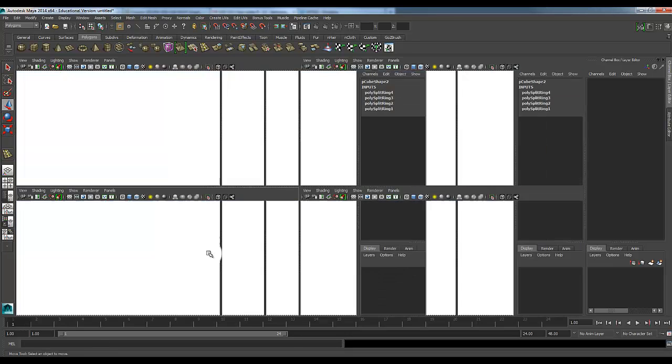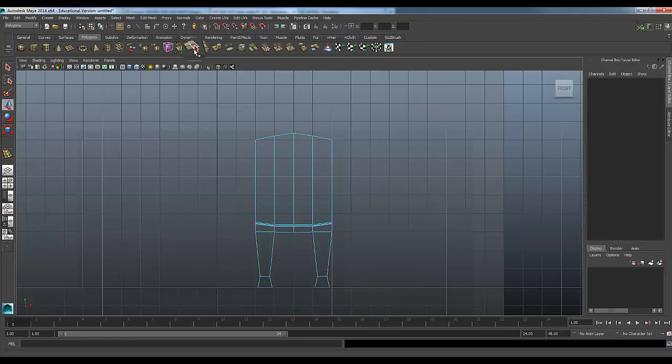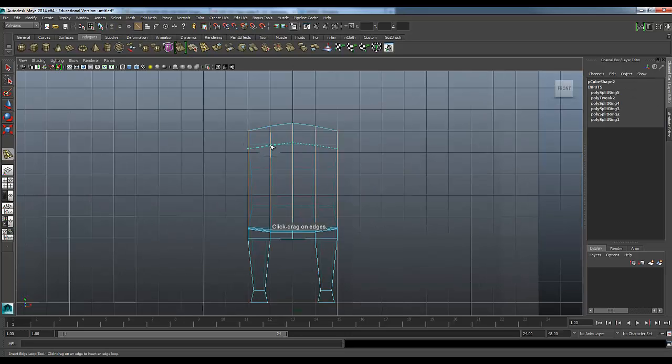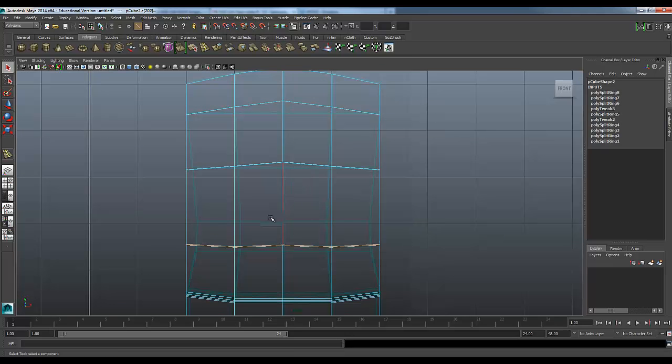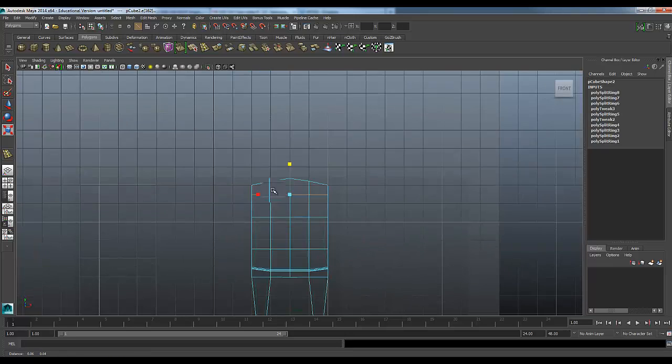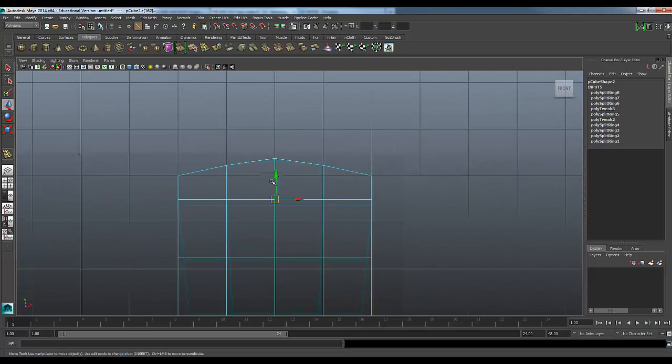Okay, so for the back, I come back in with insert edge loop, and then I'm just going to add one across here, here, and here at the moment. Now they're all a little off, so I can just kind of snap them in. Holding J makes it really helpful. Double click, hold down J, and then snap them, and they'll behave a little better.